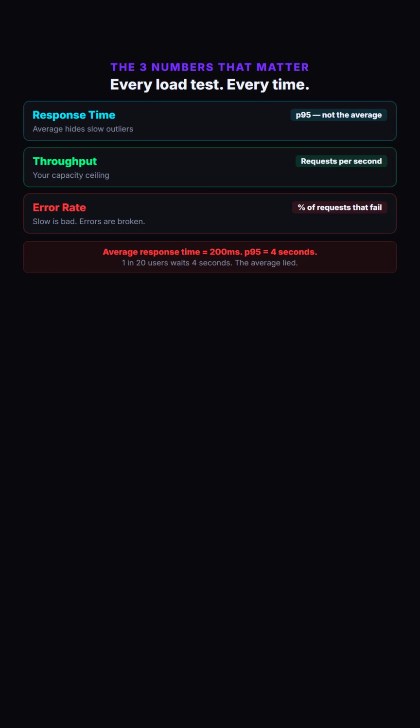The first is response time, but specifically the 95th percentile, not the average. Averages are almost always misleading in performance testing. Here is why. Imagine your endpoint handles 1,000 requests. 950 of them respond in 100 milliseconds. 50 of them take 5 seconds each.